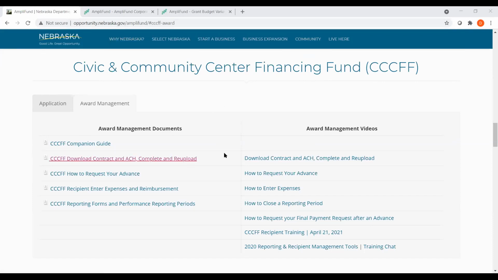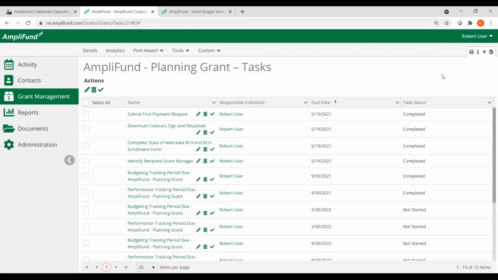Remember, opportunity.nebraska.gov/amplifund is where you'll be able to find the specific support resources for your CCCFF award. Also, accessing Amplifund support here. And then just remembering that, again, if you're a 2021 CCCFF recipient, to go in, you have those tasks that are due today.